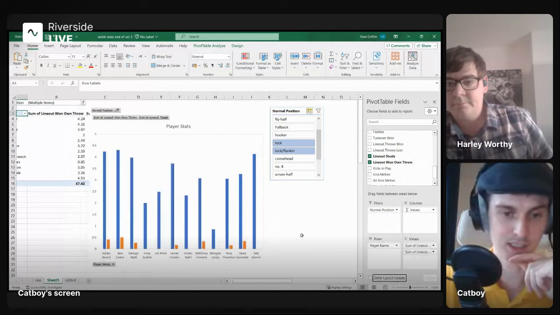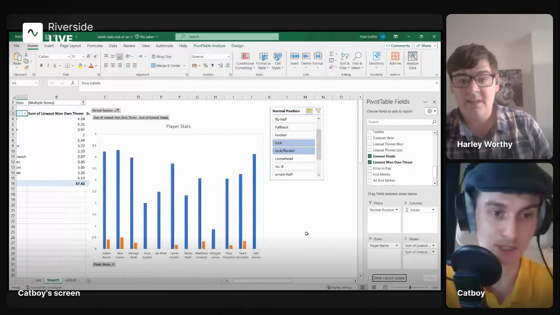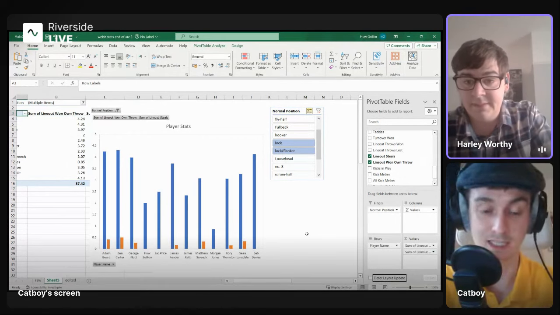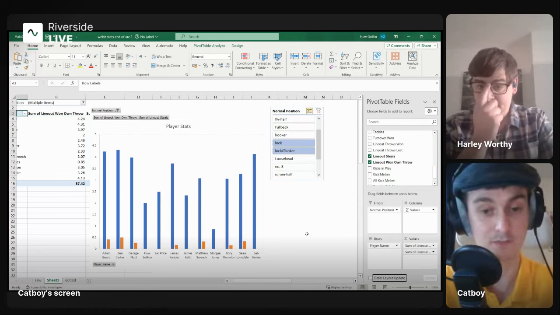So the blue line is line-out takes. Quite similar for a lot of players here. You can see Adam Beard is there. Adam Beard is injured, so he's not going to be available. Ben Carter looks like he's top there. Seb Davis of Cardiff is there as well.